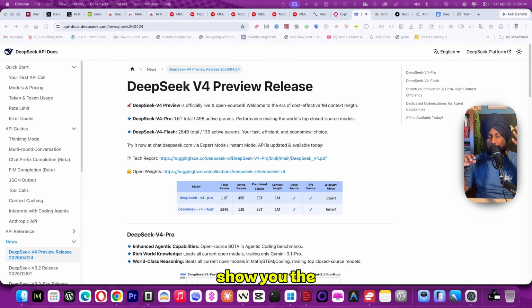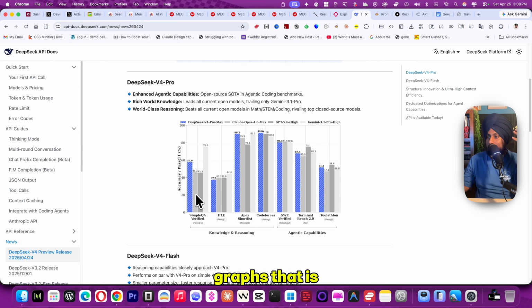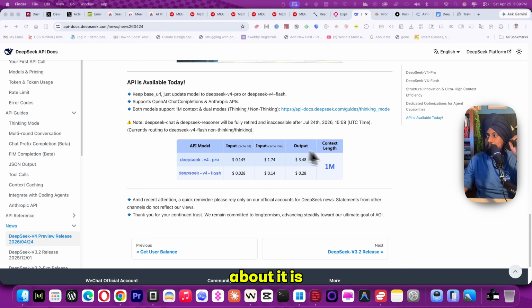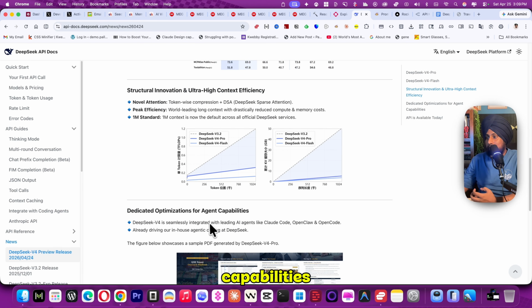In this video, I'm going to show you the 4 apps I have created using the DeepSeek version 4 Pro model. If you see on the model page, it shows all the graphs that it's beating GPT 5.4 xHigh, as well as Gemini and Claude on various evaluations. What's new about it is the 1 million context length. This is becoming a new standard for all the models. It also has agent capabilities, which get integrated with AI agents like Claude Code, OpenClaw, and OpenCode.